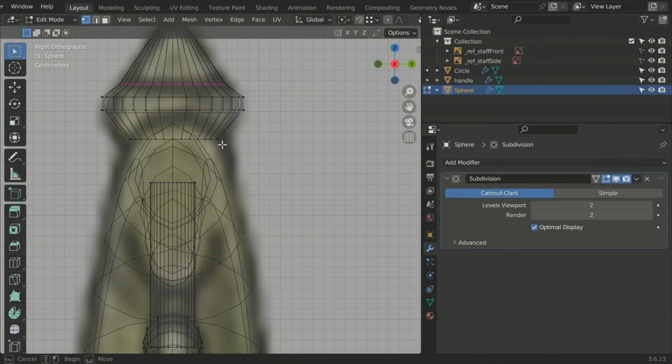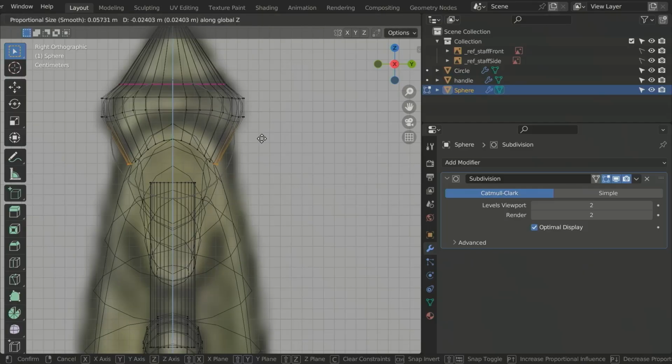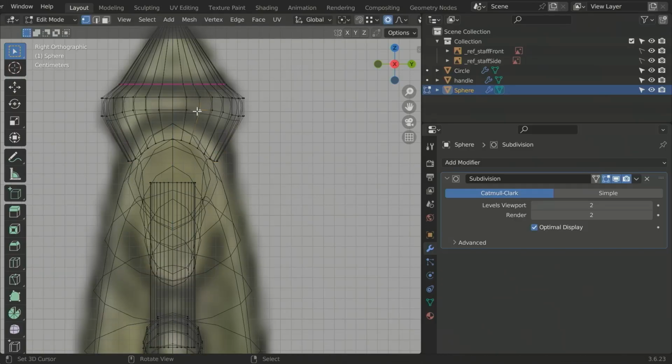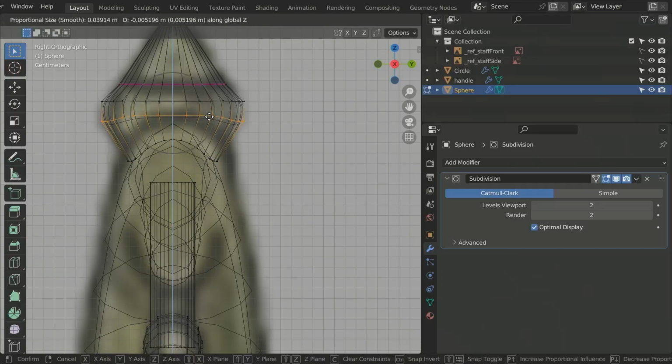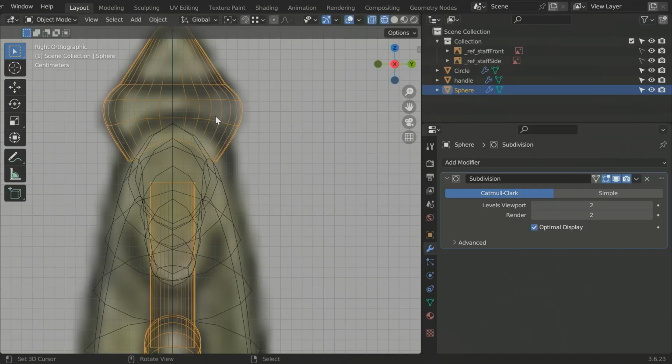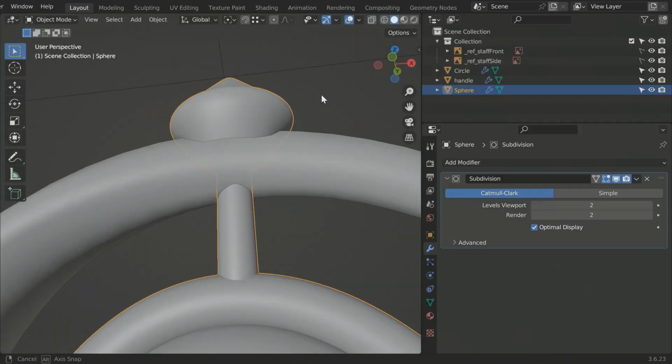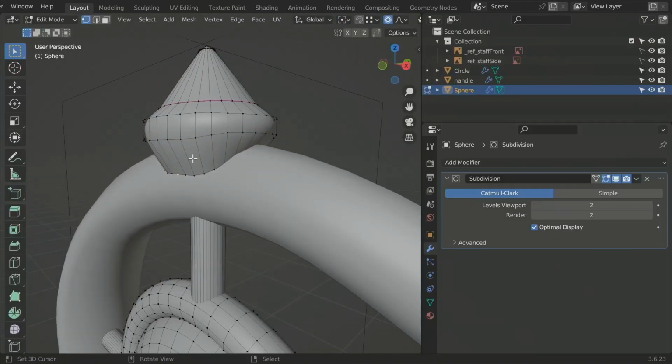And here again, I'm regretting not having a mirror modifier. But I am too stubborn to add it now. And this shape is just... I'm sure there's a way to make this all work nicely in 3D, but it's just going to look really weird.